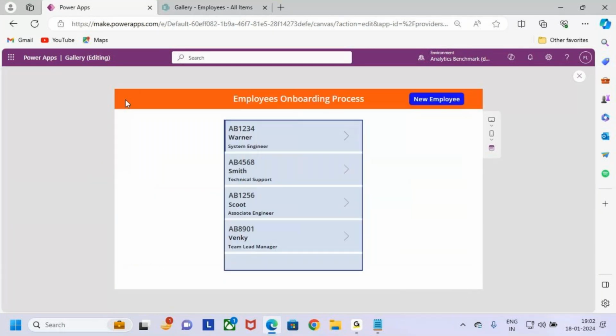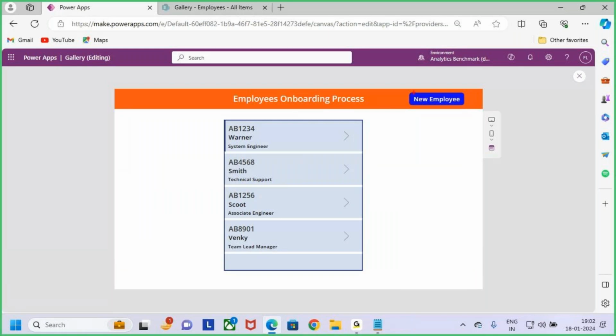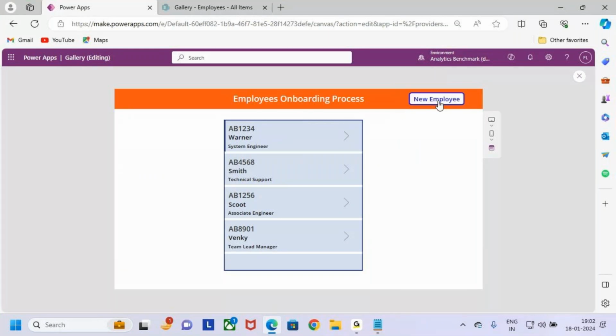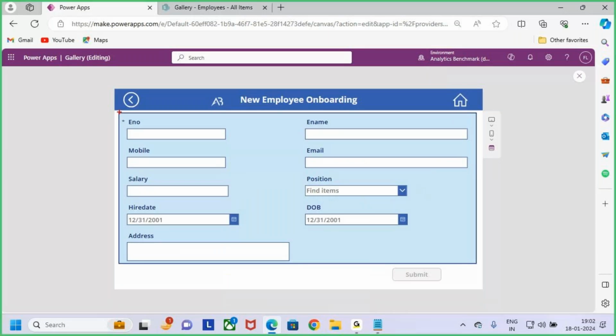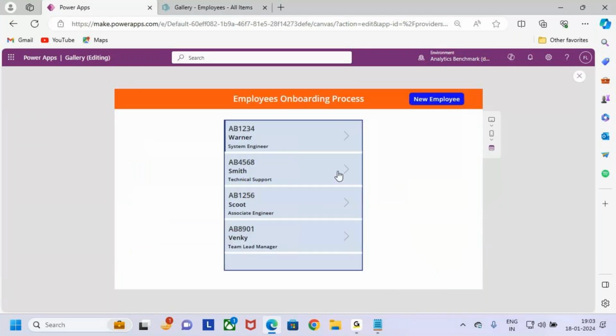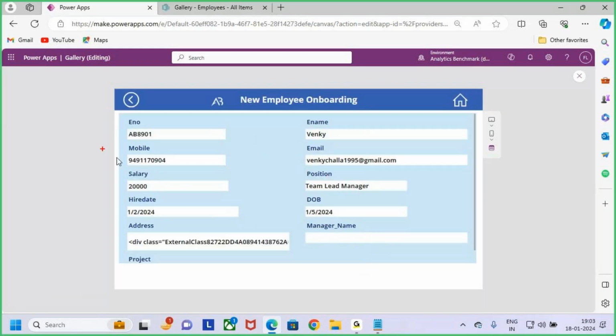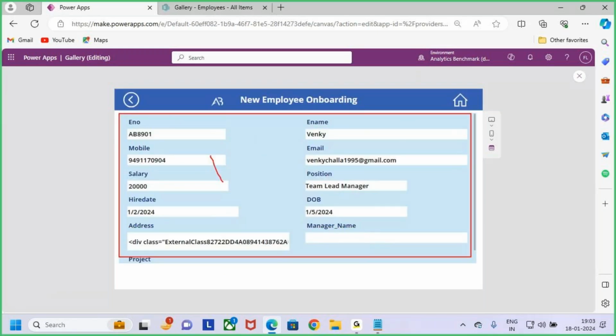But I can see the submit button when I click on new employee, because now I'm going to make the form a new form. Now the form is in the new mode. If the form is equal to new, then I want to display the submit button. I don't want to display the submit button if the form is in the view mode. If I select any one of the items in the gallery, then this form is in the view mode, and I don't want to show the submit button.